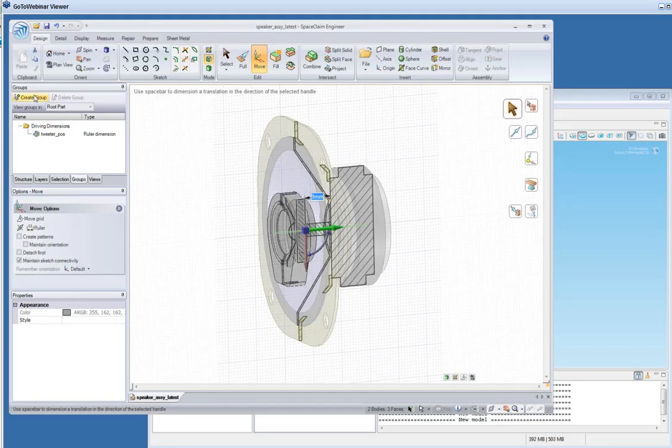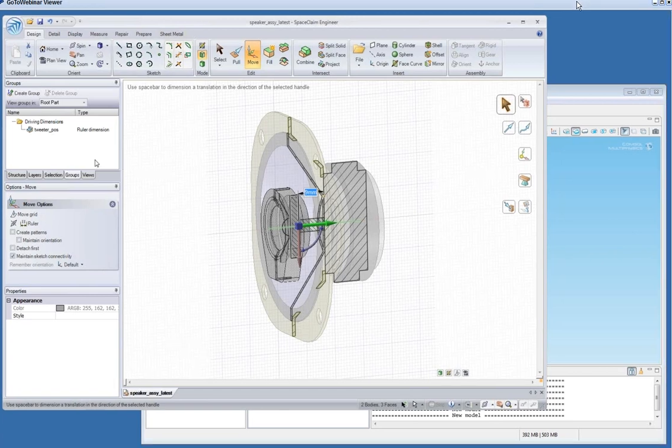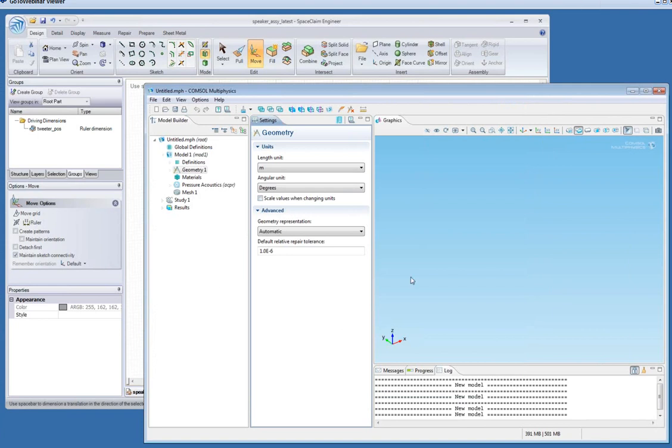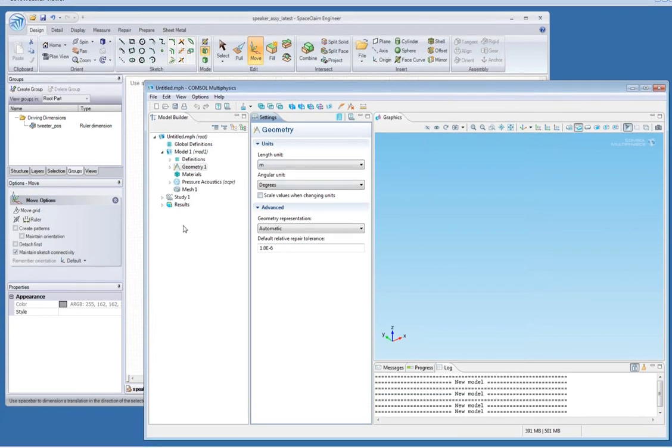Alright, thank you, Sam. And as you can see here, I have this very same speaker over here on my desktop, open in SpaceClaim. You can see the actual driving dimension that Sam has set up in the model. And now I'm going to switch over to COMSOL, where I have started a new model.